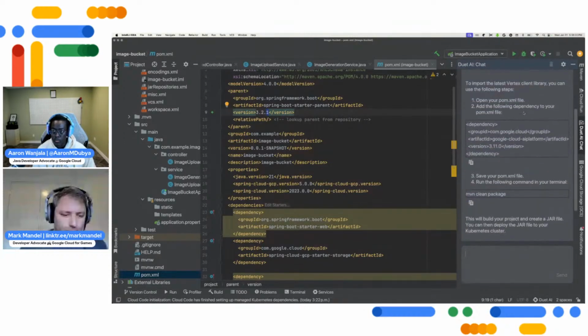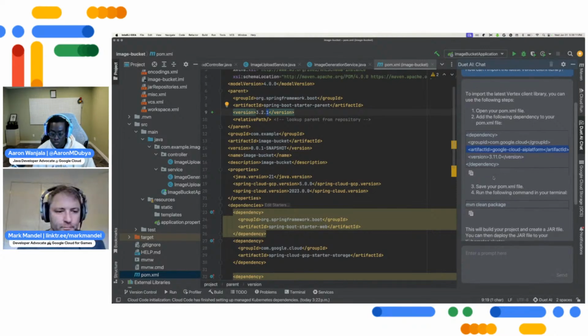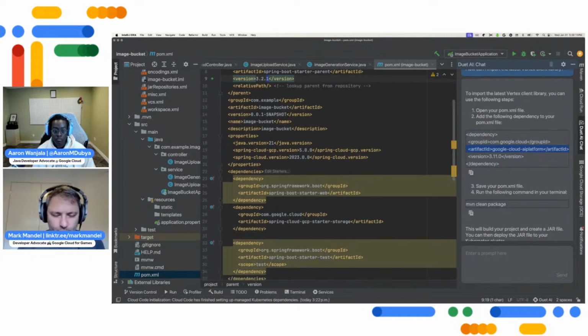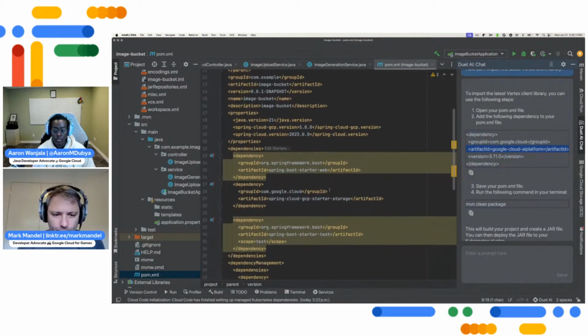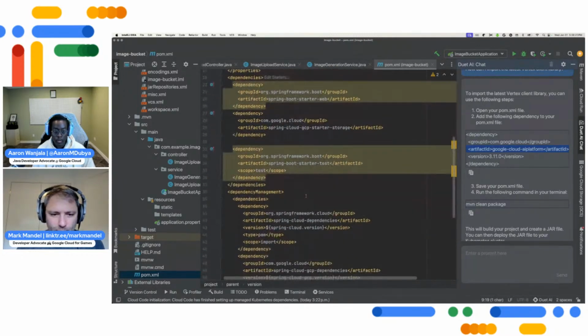Yes, so that is the right artifact ID. Com Google Cloud is the right group. I'm not so sure about the version, so we can try that. The good thing about this is that it's easily verifiable. I'm going to put this in, and it'll either pull it down and add it to my class path, or it'll fail, and I'll be able to look up the right version.